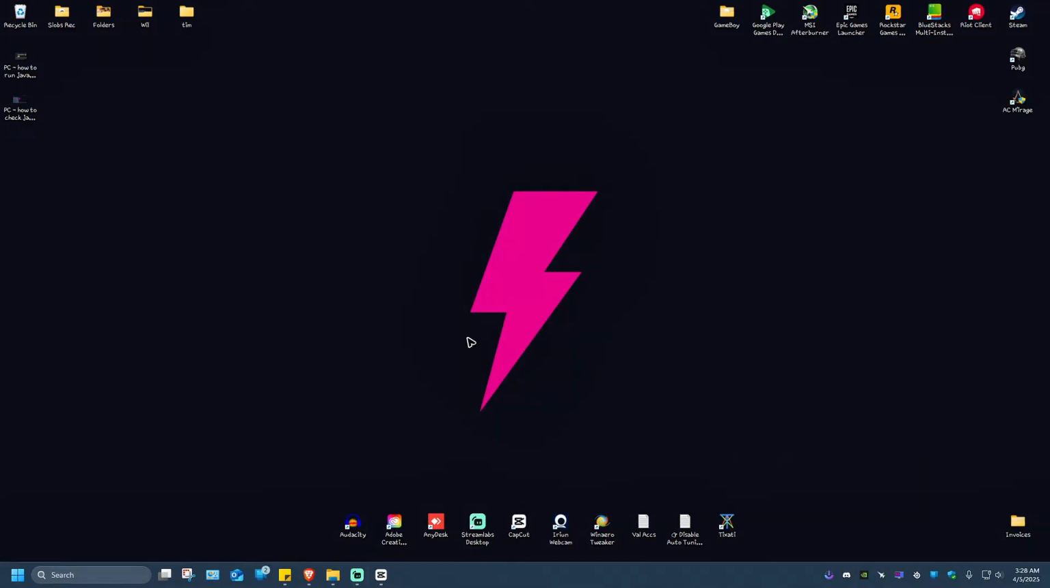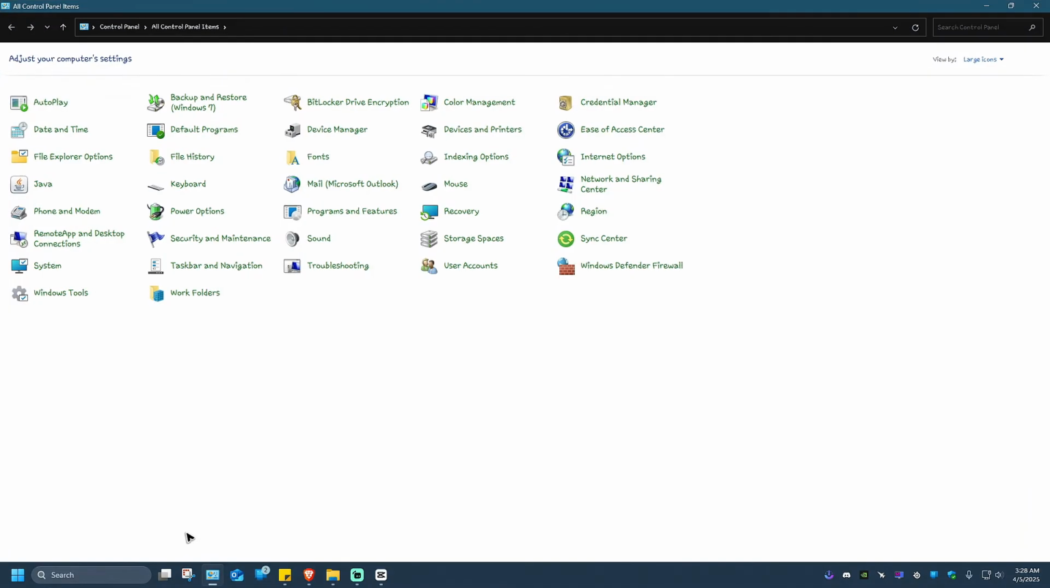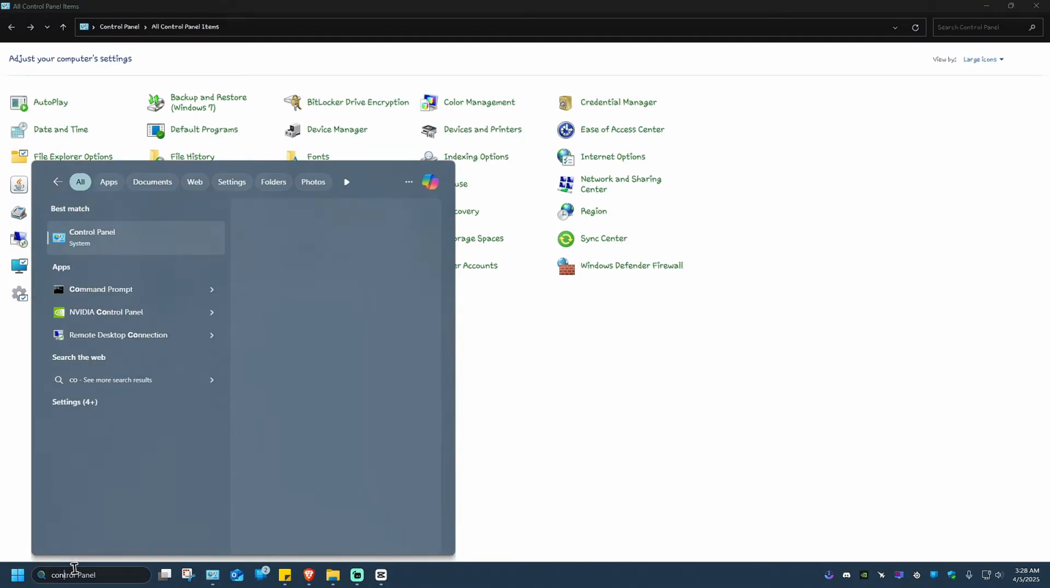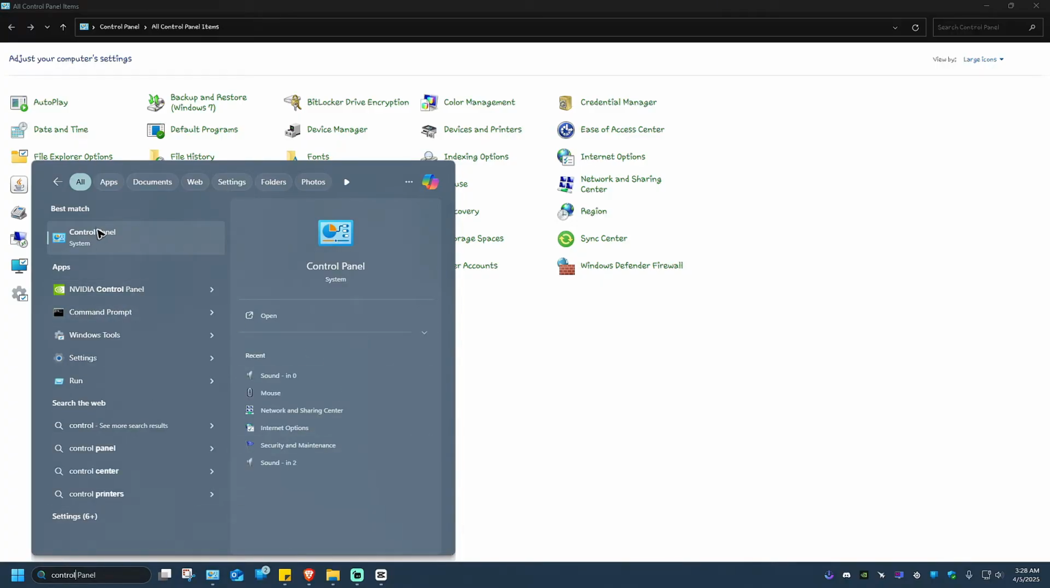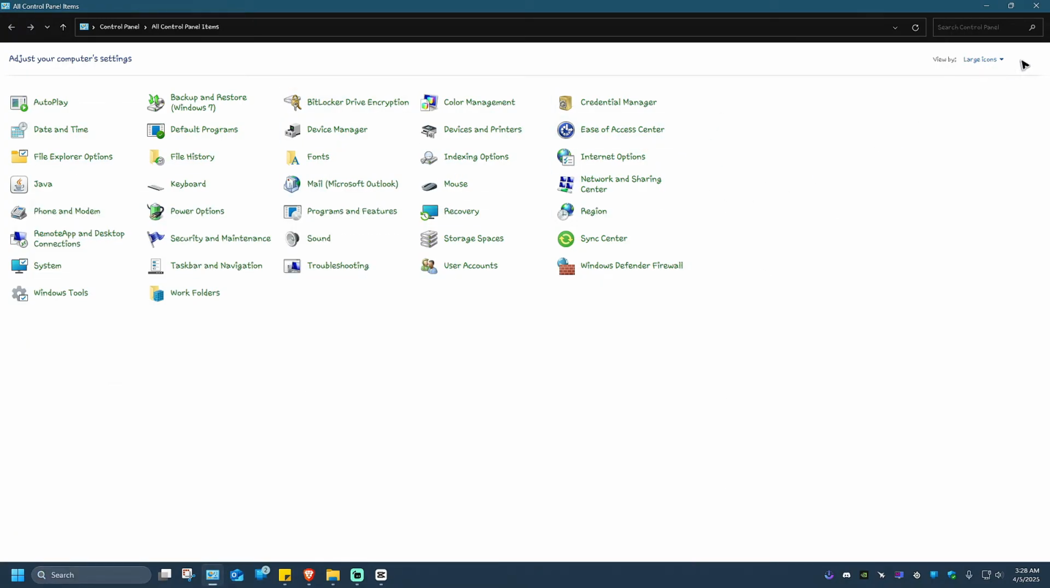All right. First up, we want to know what DNS server we are currently using. To check, just go ahead and run your control panel. Go to your search bar, type in control panel, and click on it. This page will open. Make sure that you're in the large icons view so that you'll see the same image right here.